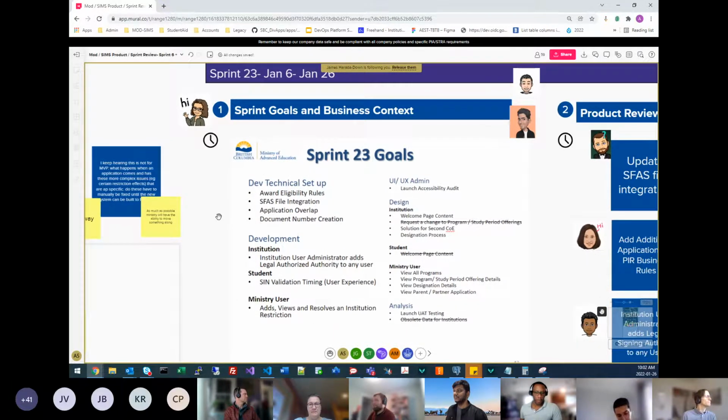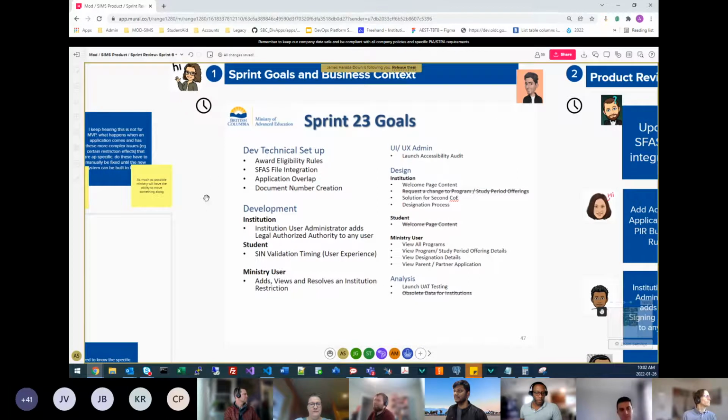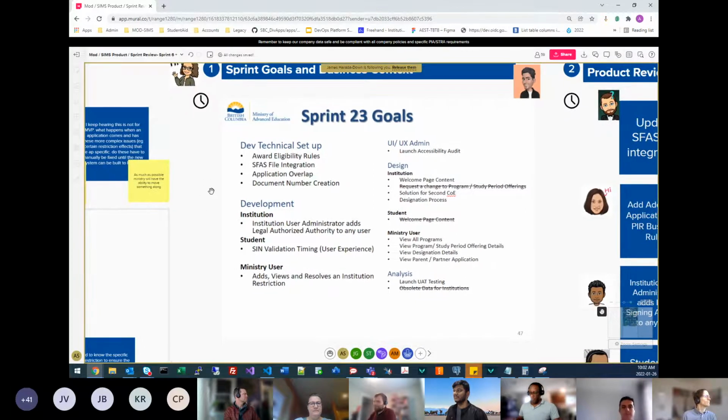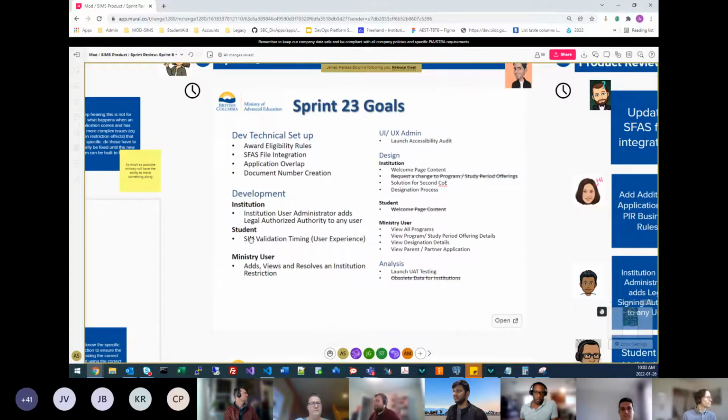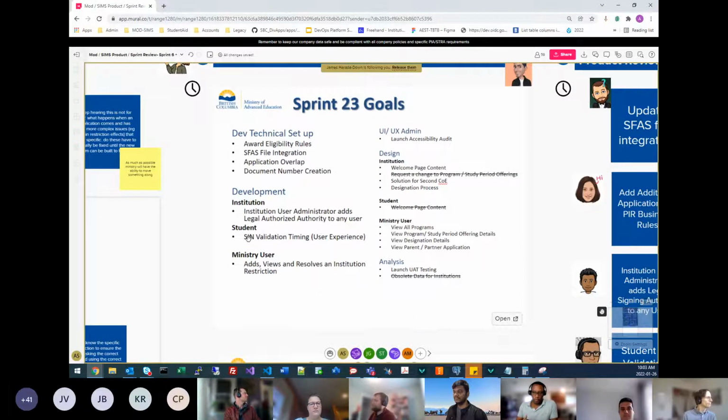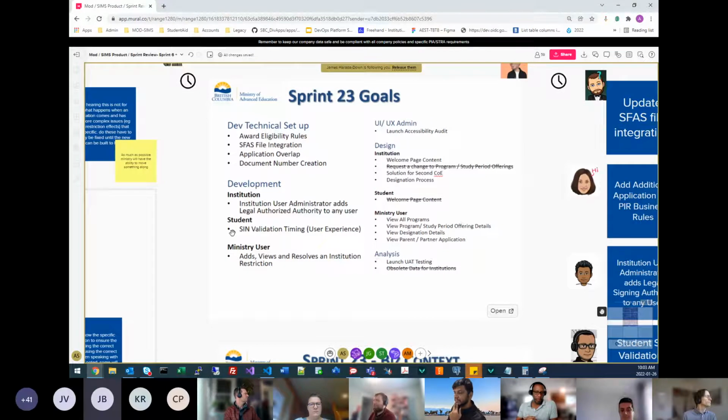So starting us off, our goals for Sprint 23. We were doing award eligibility rules, SFAS file integration, which I'll talk about in a minute, application overlap checks, document number creation, which relates to disbursements, adding the legal authorized authority to a user account for an institution, SIN validation timing, which is basically the user experience of what happens and what things look like when a student SIN is being validated, and ministry user adding, viewing, and resolving an institution restriction.